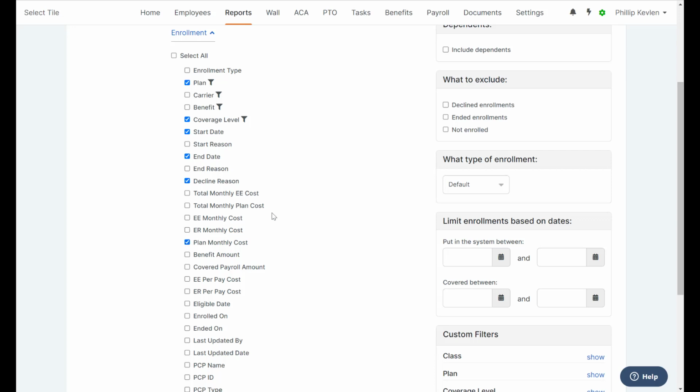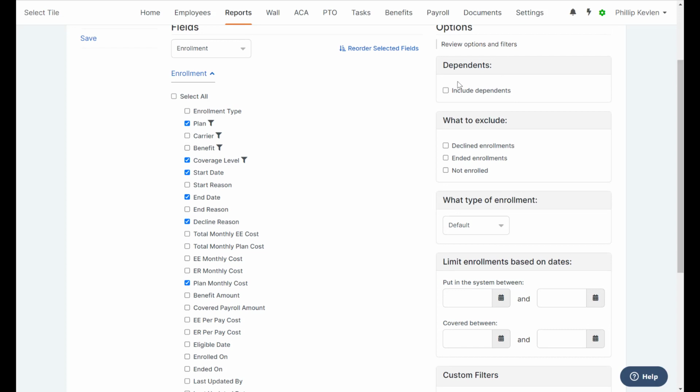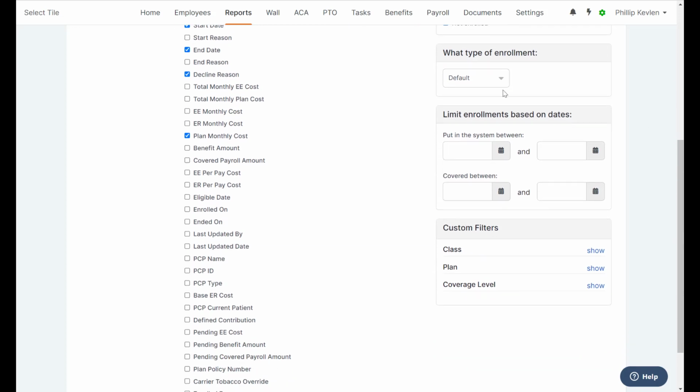Moving over to the right, scrolling back to the top, I can see all of my options. I can include dependents. I can exclude information, including information about those who declined an enrollment, haven't ended enrollment, or who were never enrolled. In the type of enrollment, I could allow my report to be filtered to show me only current or only open, but in this case, I'm going to go ahead and select default. The limitation system allows you to search for enrollments that were entered into the system between a specific period of time and or where the coverage was effective between a certain period of time.